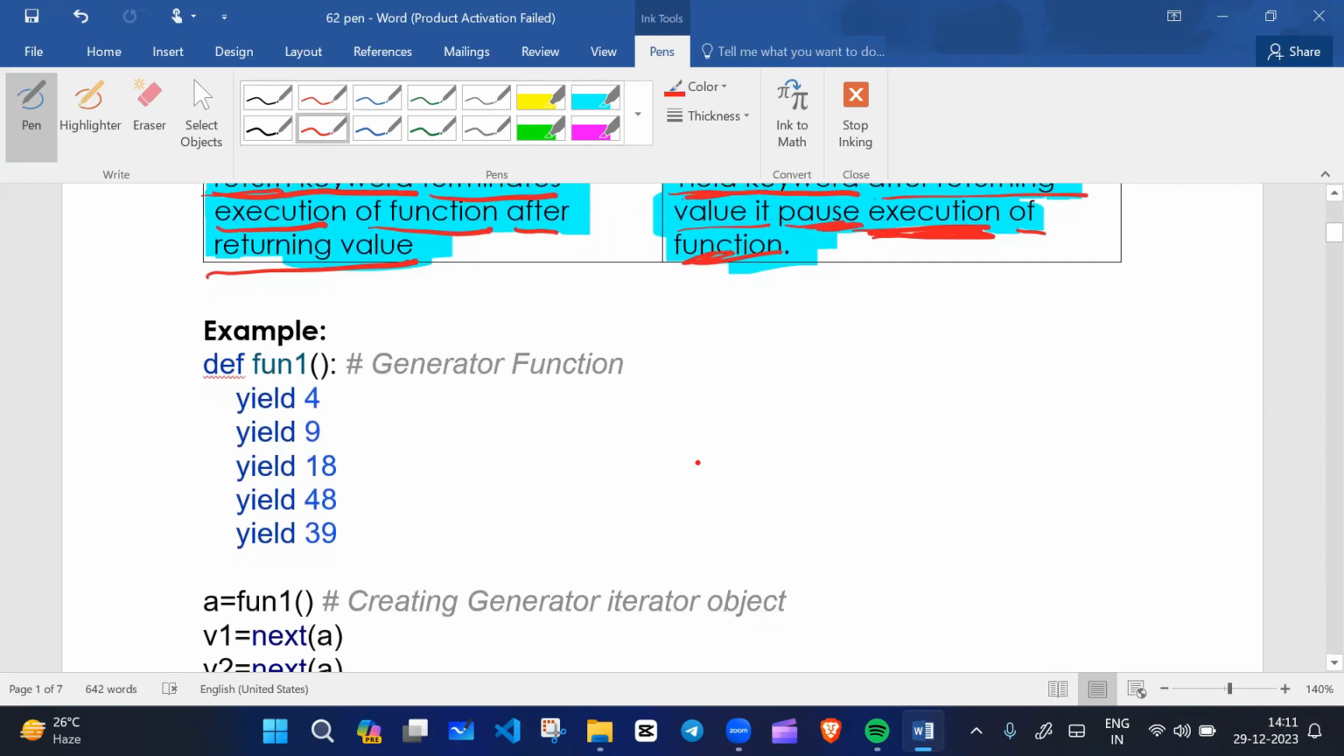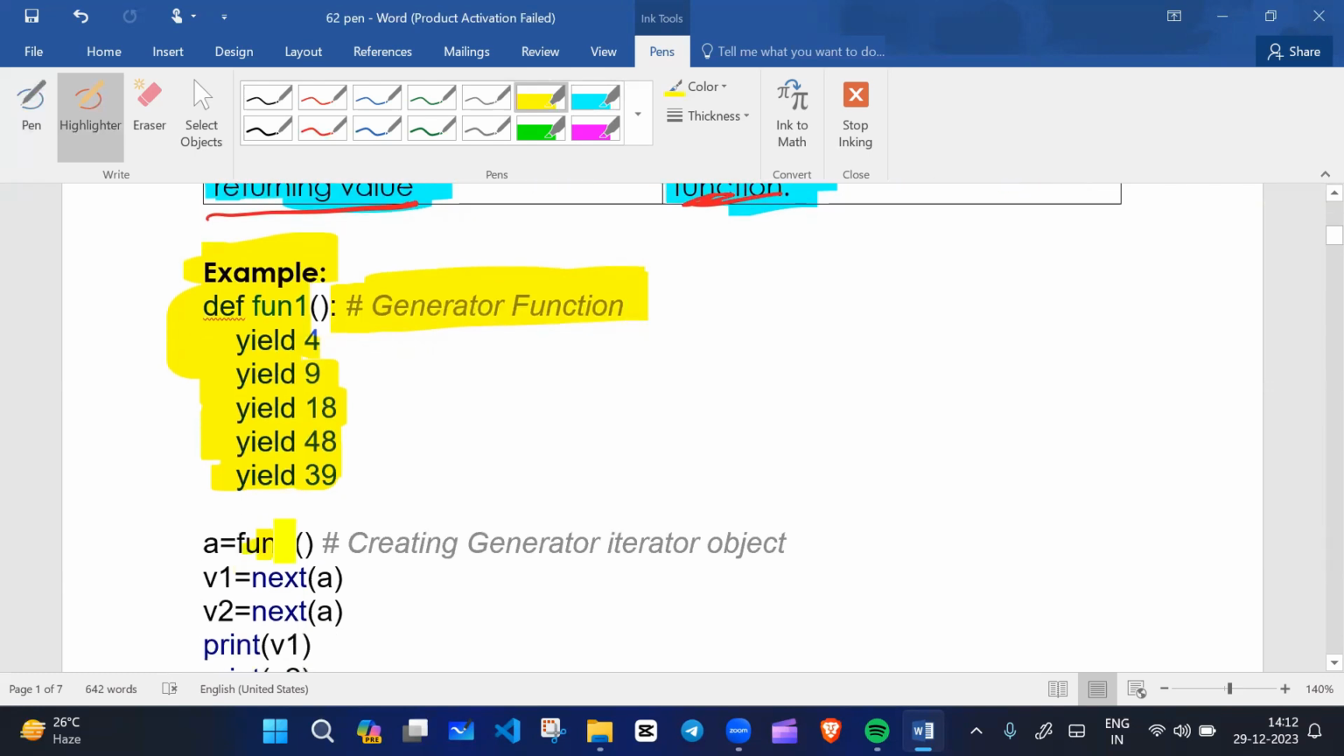Now we will see this example. For example, we have a function. If we are using the yield keyword inside the function for returning the value, this function is not a normal function but a generator function, because we are using the yield keyword. So we are calling the generator function, creating a generator iterator object.